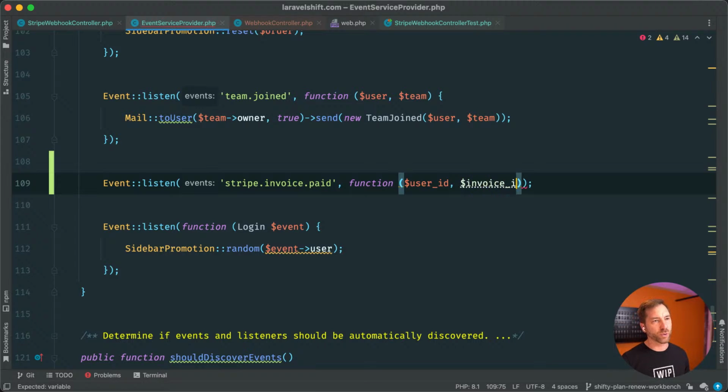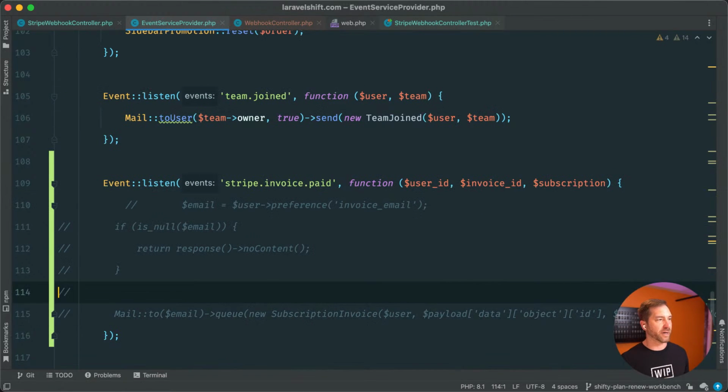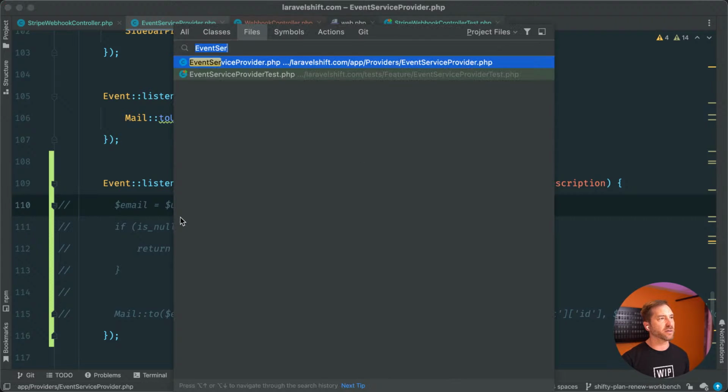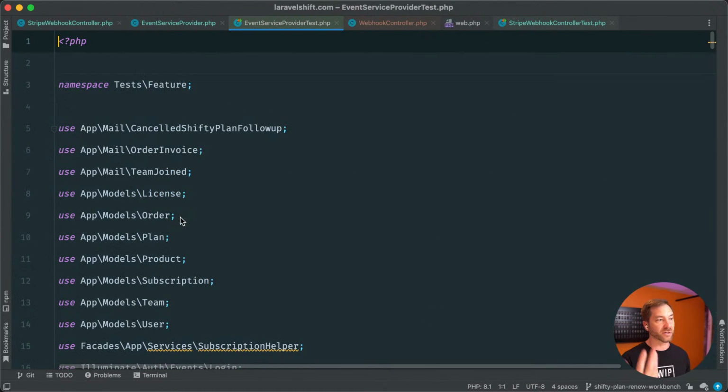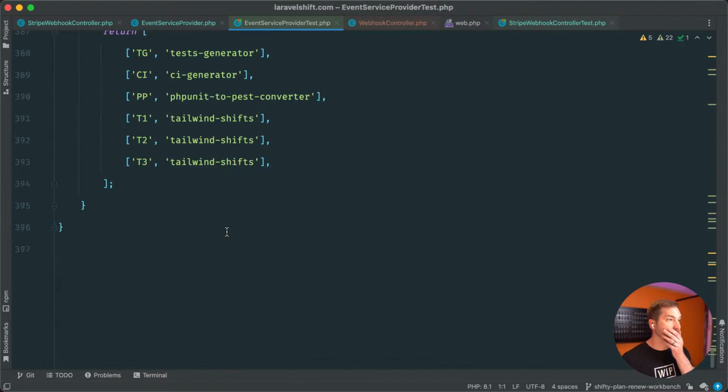This is the invoice ID, and then subscription. It's kind of like subscription data, which is a bit gross. I'm going to leave this commented out for now because I want to drive this back out by moving the tests over to the event service provider. So let's bring up the event service provider test, and scroll down to the bottom.